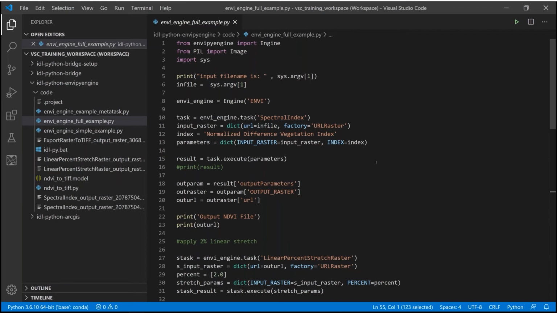And there's another task, spectral indices, that will give you the whole list of indices that you can run based on the wavelengths present in your data. So I encourage you to look at the help on those particular tasks, and you'll see that for each index, there's a definition in the help of what wavelengths are needed to run it.